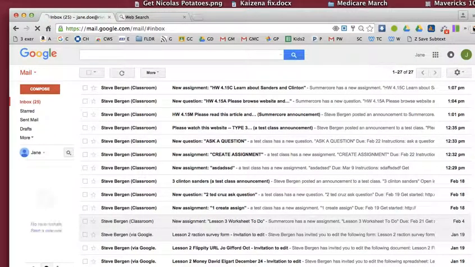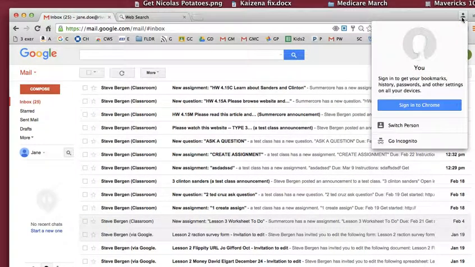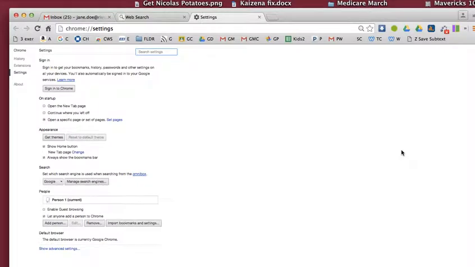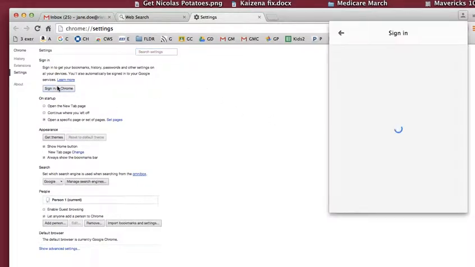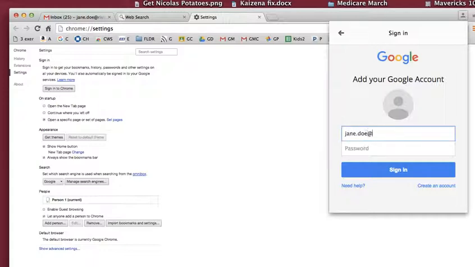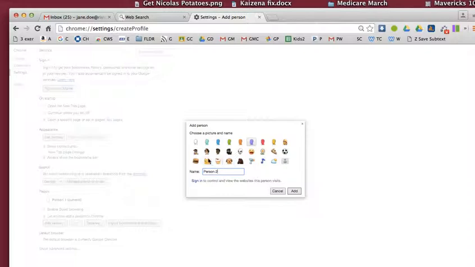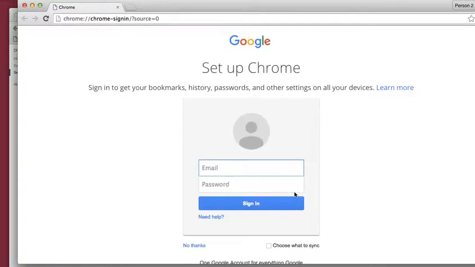So now I think I'm all set. And if I come over here and I look at that, settings, sign into Chrome, Jane Doe at riveroaksacademy.com. If you only use this once and you don't have multiple accounts, then this stuff, right, is not going to be hampering you. But I think I've driven this home, and you're seeing my frustration here, right? But I don't think it's a waste of time.